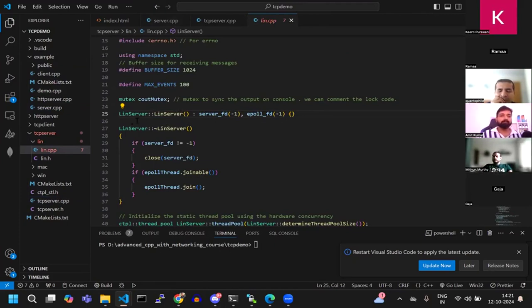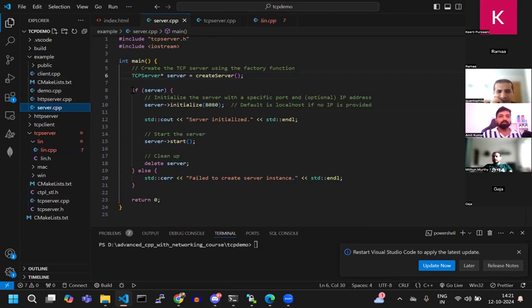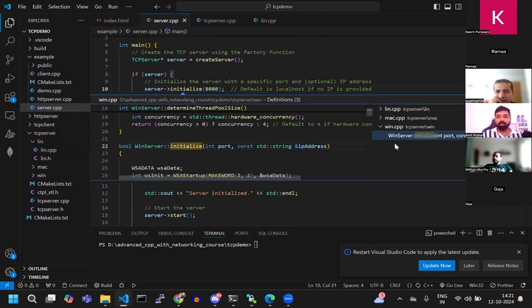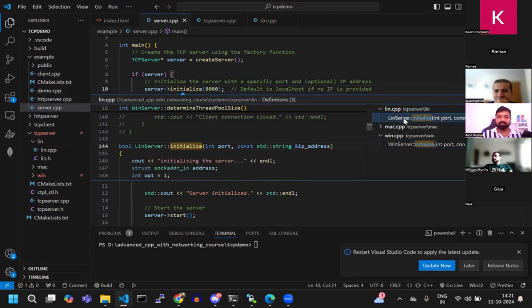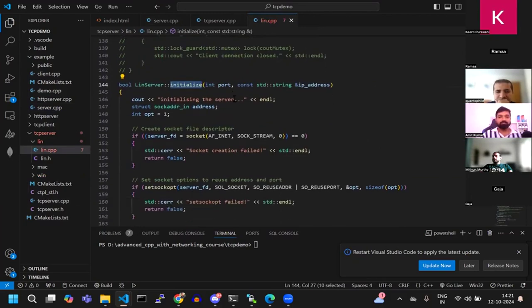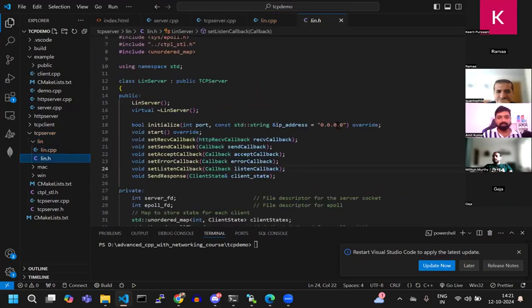So now, if I have got the object of the server properly, I'm doing server initialize, and I'm giving the port number here. If you are doing it on Linux, it will go to the Linux initialize, because the Linux instance would have been created. It takes port and IP address. If I don't give an IP address, it is because I have given the default value of 0.0.0.0, which means it can listen to anywhere.